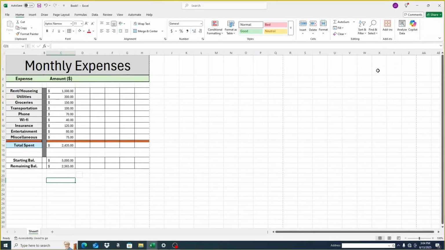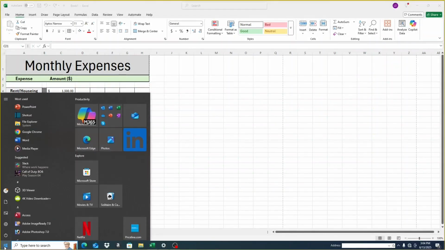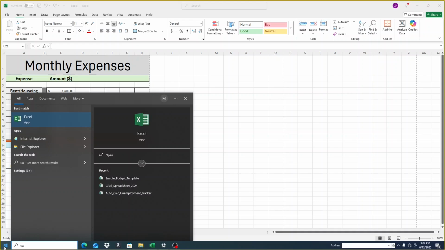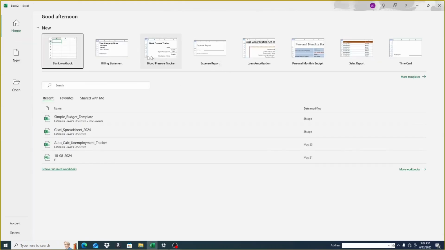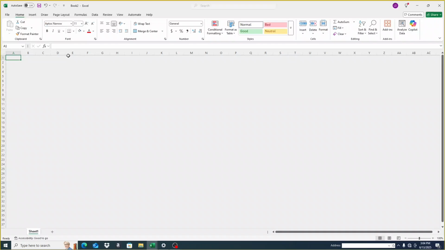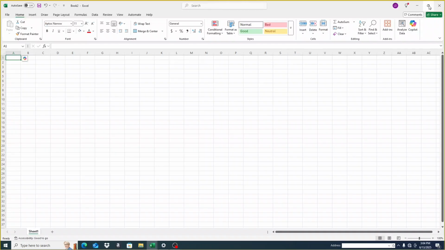To open Excel, go to Start. You click, type EXC or see, and Excel pops up. You open Excel. These are templates that you can work with if you need something from me, like a sales report or time card. But for me, every time I use Excel, I just use a blank workbook and you open it up. So you get a blank workbook.